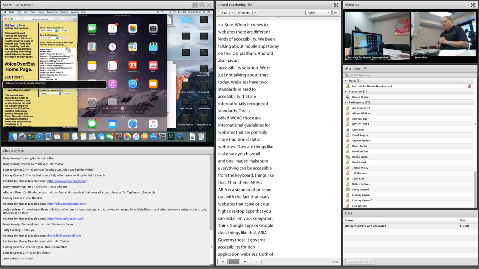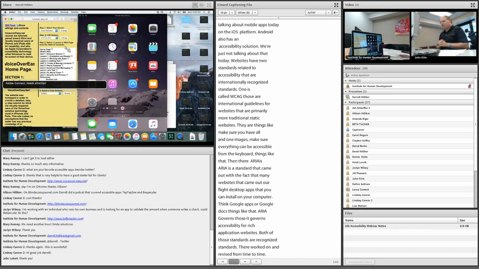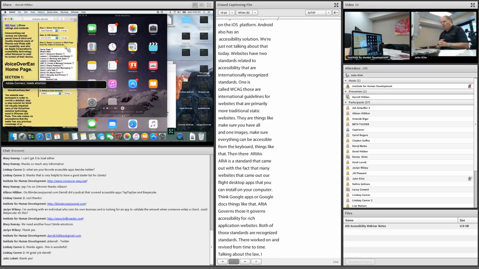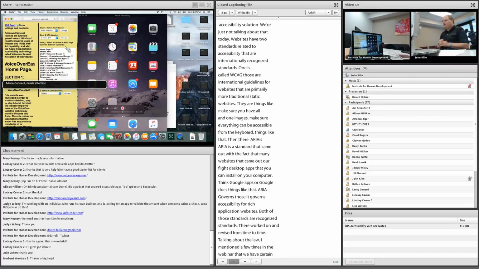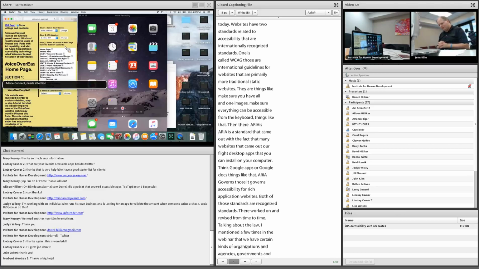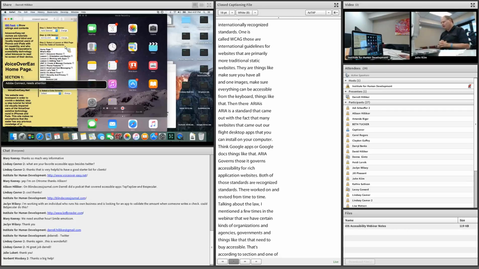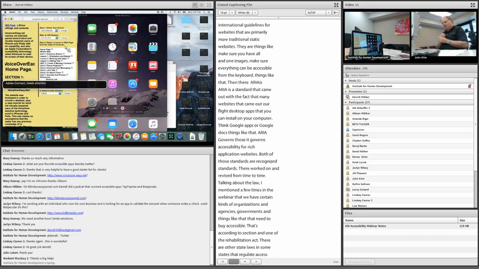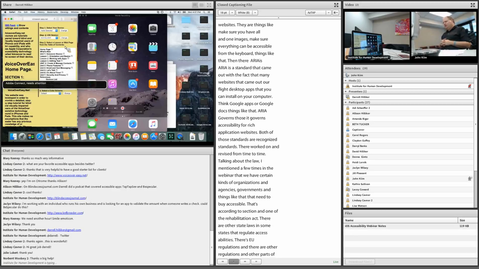I was talking about the law because, as I mentioned a few times in the webinar, certain kinds of organizations and agencies and governments need to buy accessible. In the United States, that's according to Section 508 of the Rehabilitation Act. There are also other state laws in some states that regulate accessibility. And then, of course, there are EU regulations in Europe and regulations in other parts of the world. Anyway, there's a law, Section 508 of the United States Rehabilitation Act, and then there are standards that go with that, Section 508 standards.